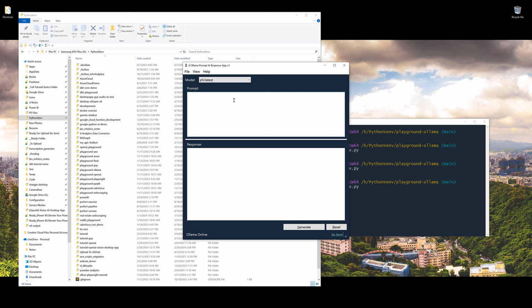Now here I'm going to give a simple prompt: Where is Chicago located? And here I can either click on the generate button, or I can use the shortcut Alt-G to press the generate button. Within 9 seconds, it's going to return the response in the response text field.